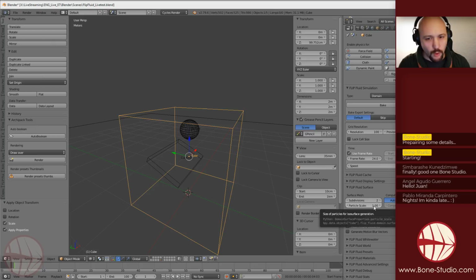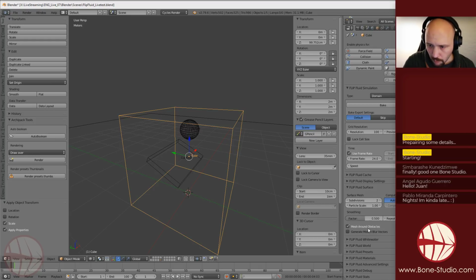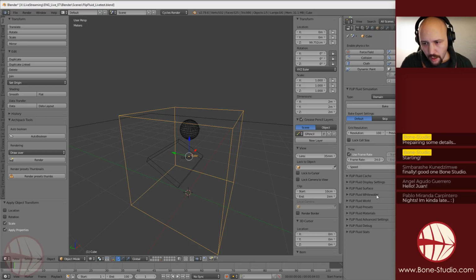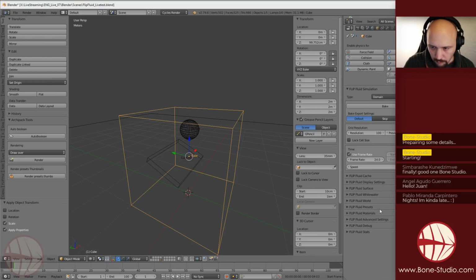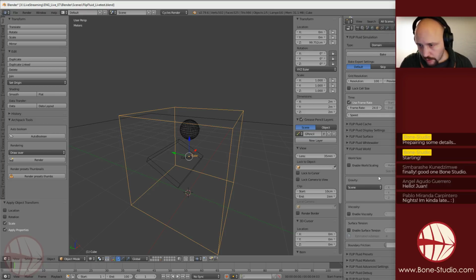Particle scale, if you want the fluid to be more tight or to be more thin, this is okay as it is right now. So it's okay. Fluid white water to enable the white water simulation. We are going to do this later with another thing in the add-on. Flip fluid world. This is important in the case you don't have real world scale units.